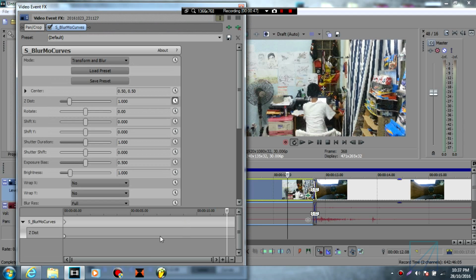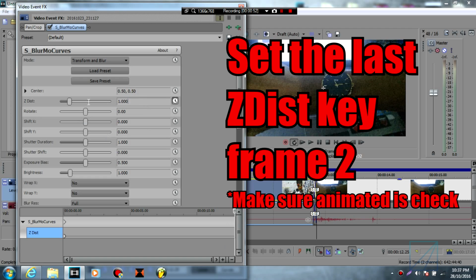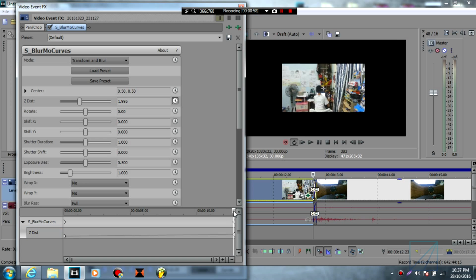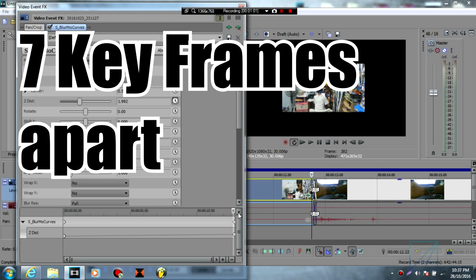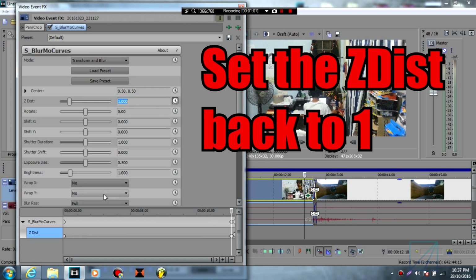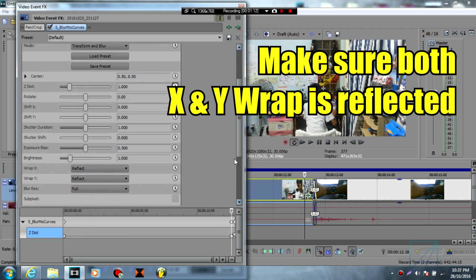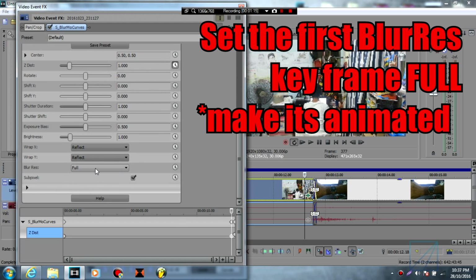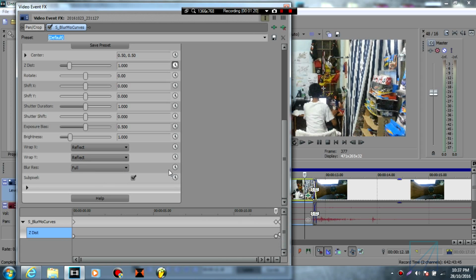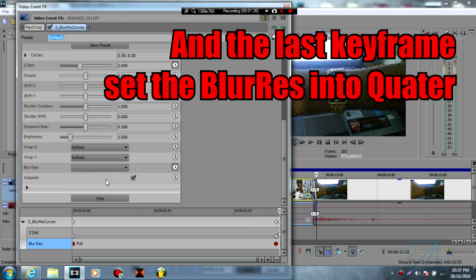You just hit animate on the Z disk. Now on the very last keyframe, you're going to make it 2, so it's zooming out. And then you're going to go all the way back 7 keyframes, and make it 1. Then make sure the wrap X and Y is reflected. And on the first keyframe, make sure it's full. Let me drag it out real quick. Oops, it's not full. And the last keyframe is quarter.